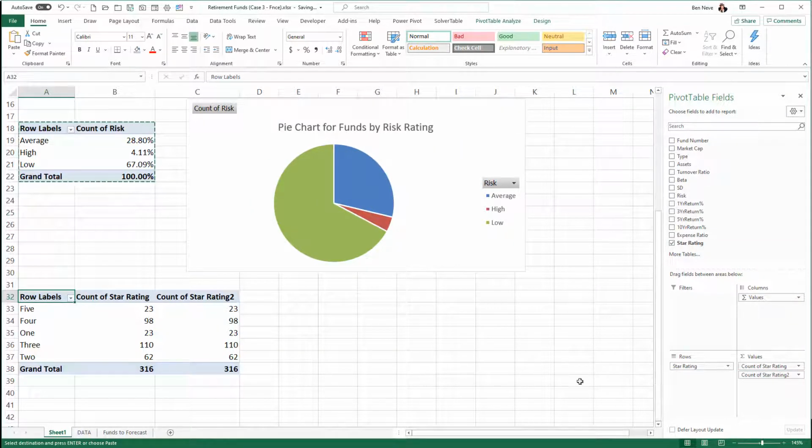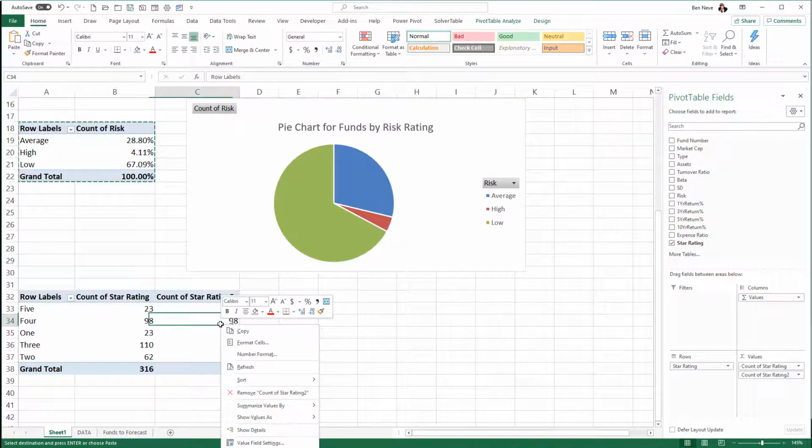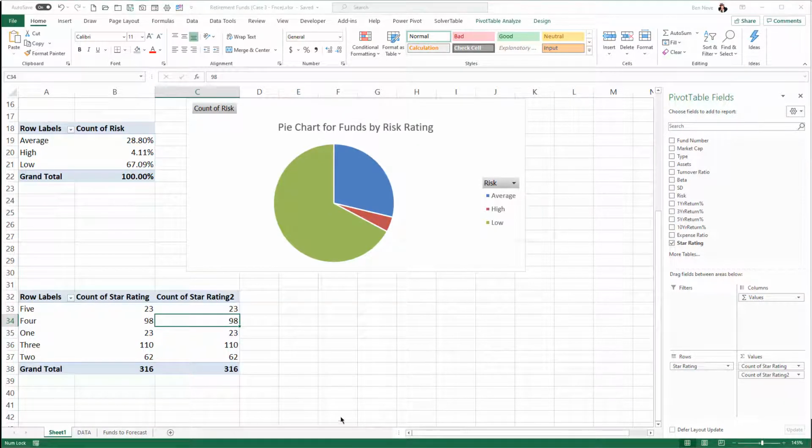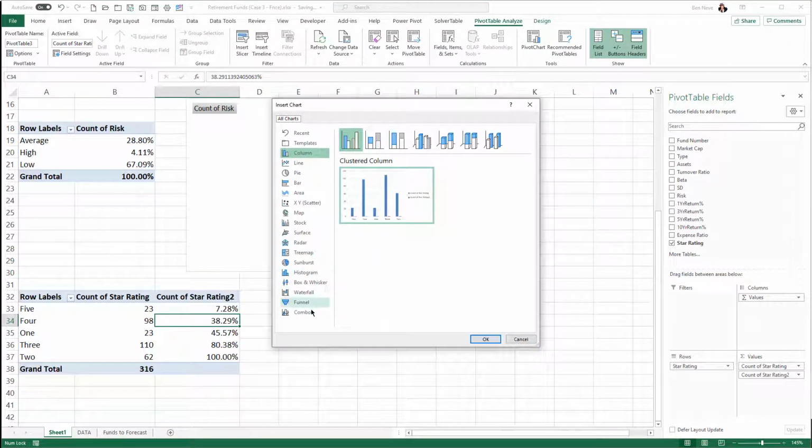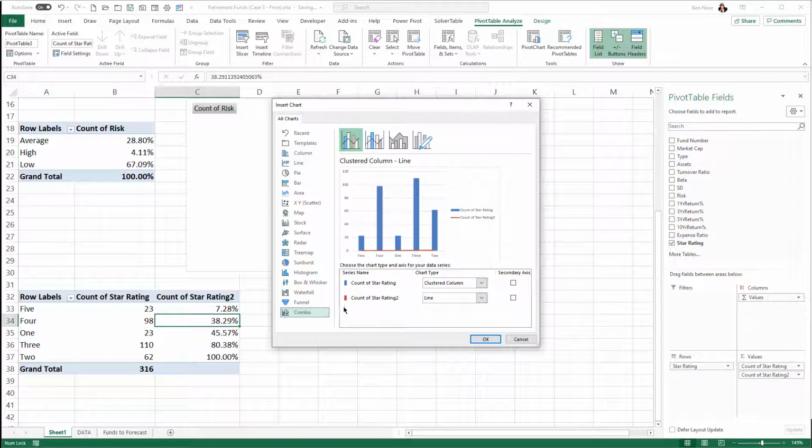Right? And now I'm going to right click in the right column in the pivot table and show values as percent running total in. And hit OK. And now I can do a pivot table graph. I'm going to choose a combo chart and make sure that the line for the star rating percentage, the cumulative percentage, is on the secondary axis.